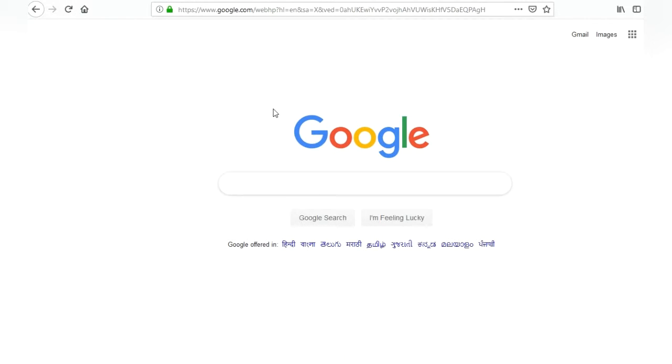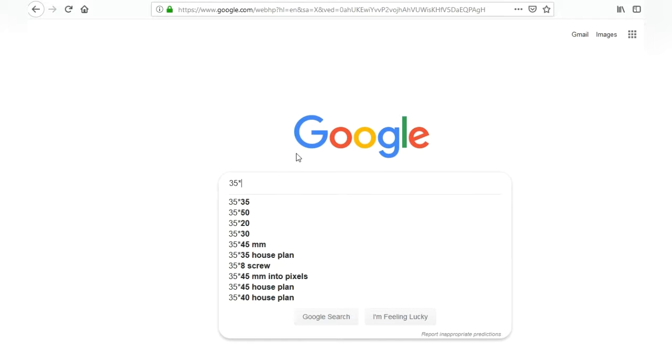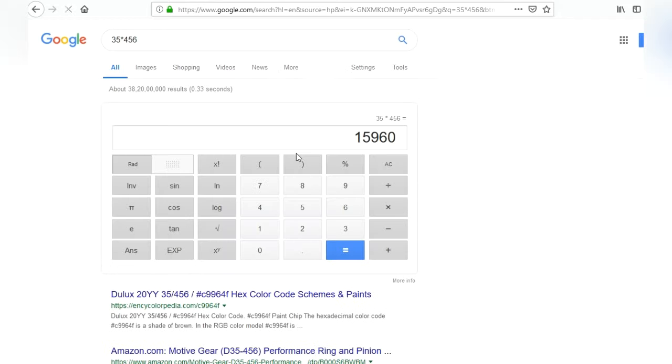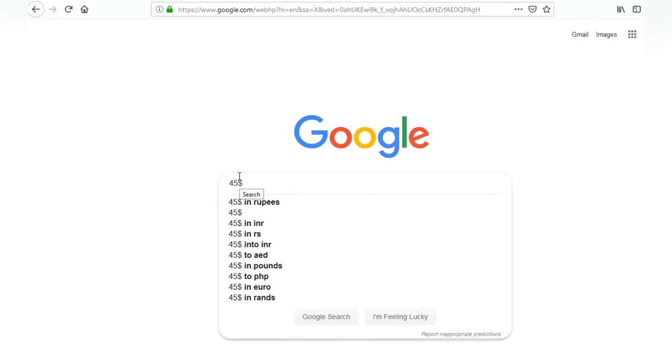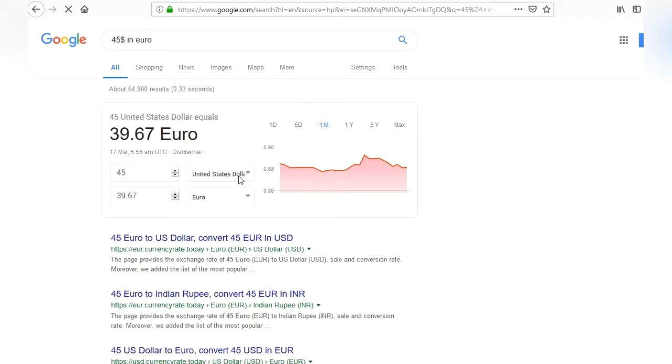Use Google as a calculator. Enter a math equation or solve complex graphing equations using Google. For unit conversions, enter any conversion, like $45 in euros. You can also perform unit conversions.